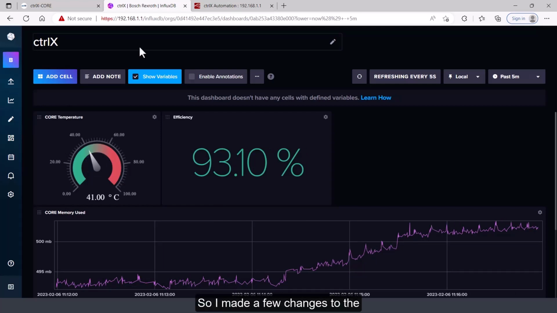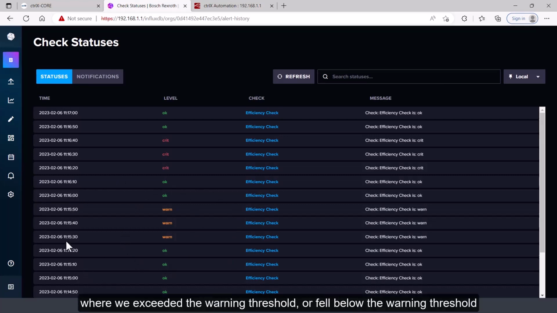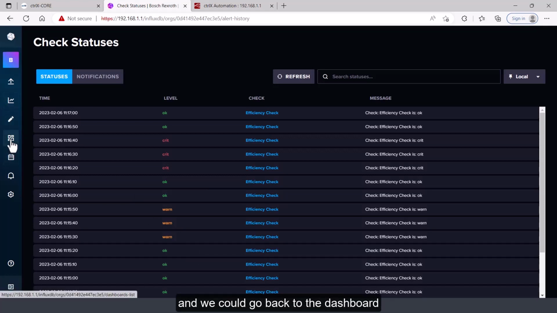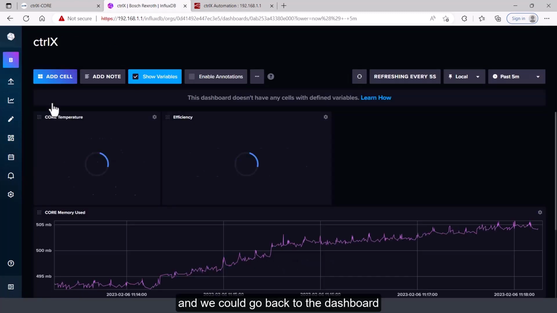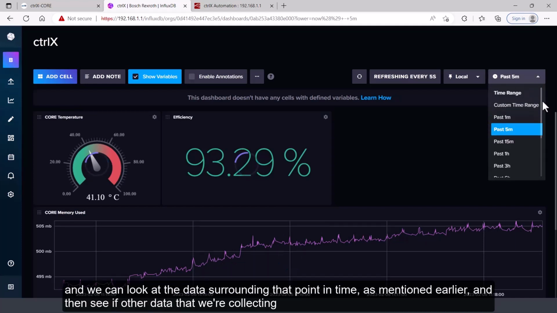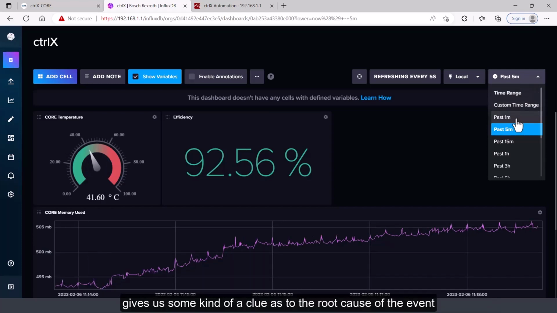So I made a few changes to the efficiency. Now let's go look at the history. And here we can see where we exceeded the warning threshold or fell below the warning threshold, and where we fell below the critical threshold, and then where we got back to a healthy or okay status after each event. By looking at this alert history, we can find the timestamps in which thresholds were triggered, and then we could go back to the dashboard and we can look at the data surrounding that point in time, as mentioned earlier, and then see if other data that we're collecting gives us some kind of a clue as to the root cause of the event.